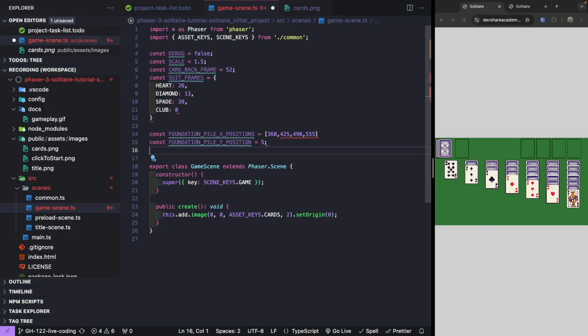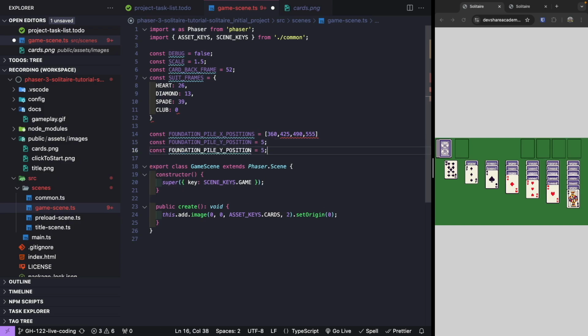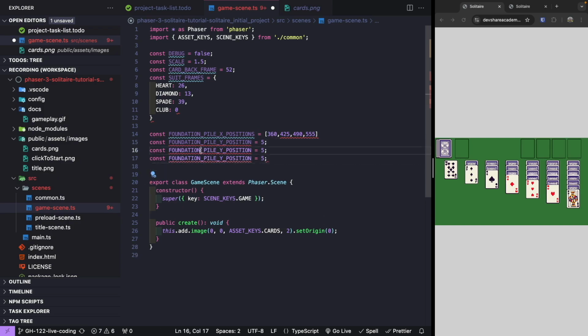Now let's do our discard and our draw piles. I'm just going to copy this here and paste it a few times. And instead of foundation, we're going to do discard pile.